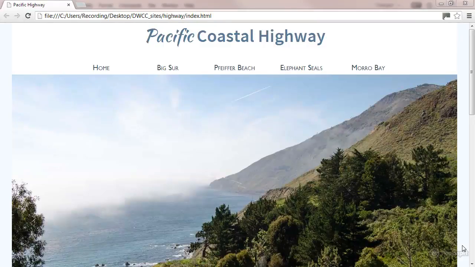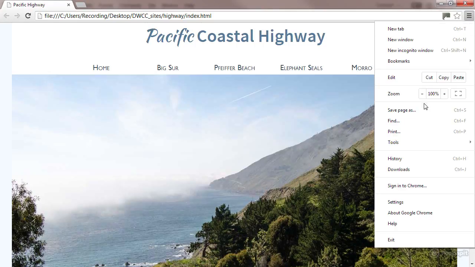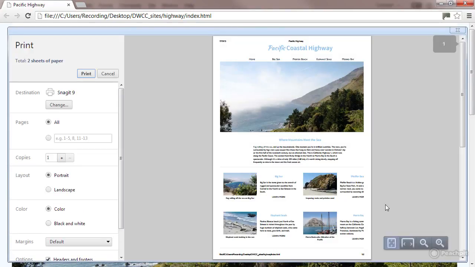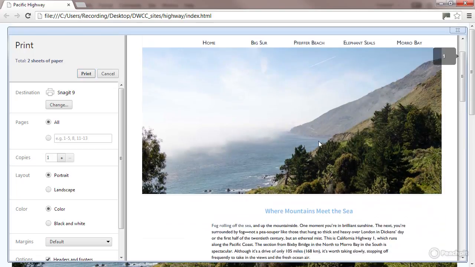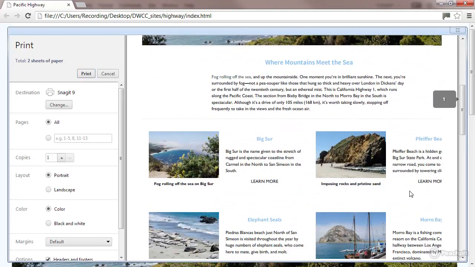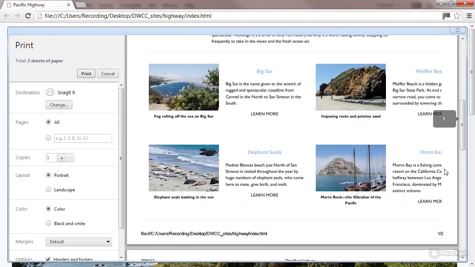I'm happy with the way the Pacific Highway case study looks in a browser, but what about printing it out? Let's take a look in Print Preview in Google Chrome. And let's expand that and scroll down. Immediately we see a problem. The text is cut off on the right hand side.